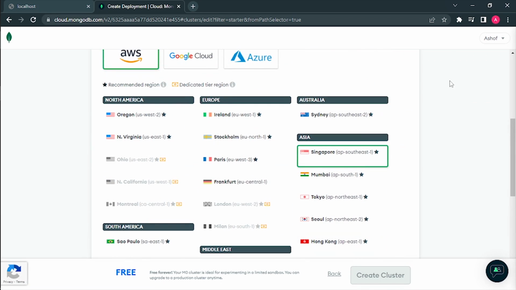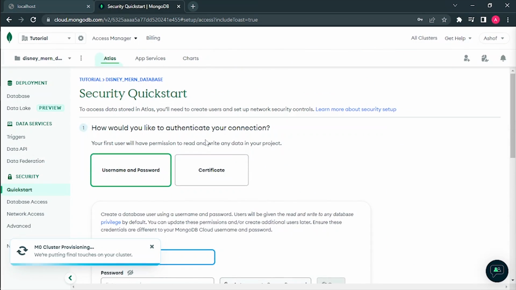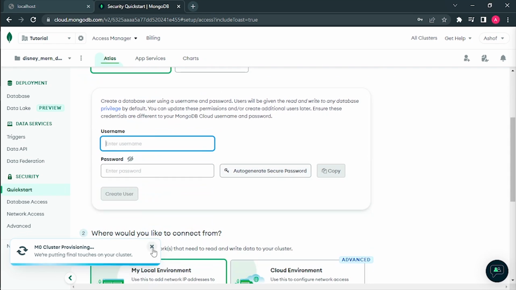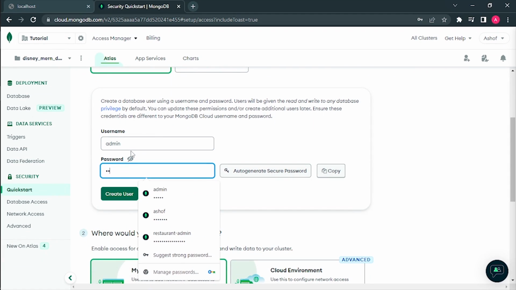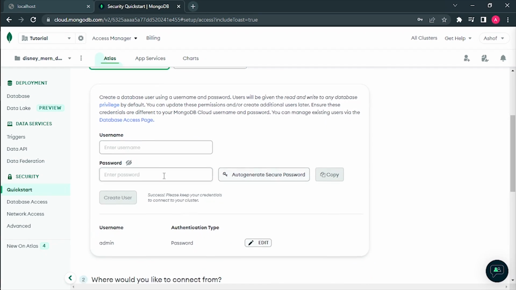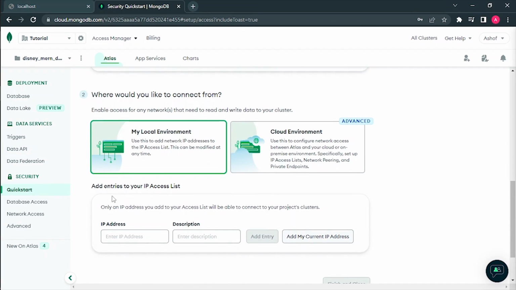Wait a second, still loading. Here we have to set the username and password for the database. For the username, I will just set it admin, and for the password is also admin. Create the user, and then here you will be asked to add entries to your IP access list.